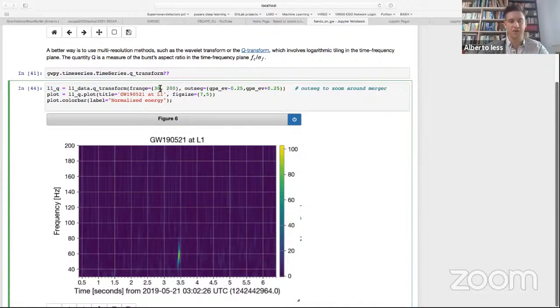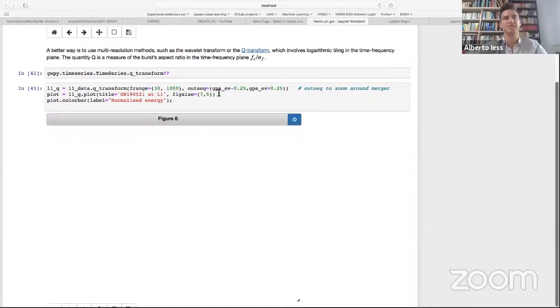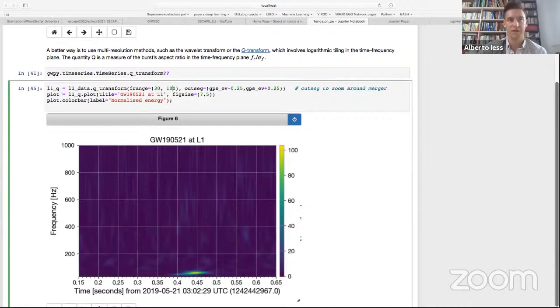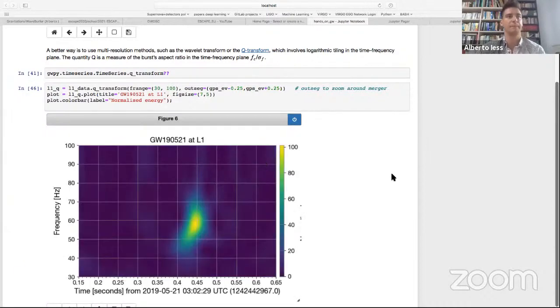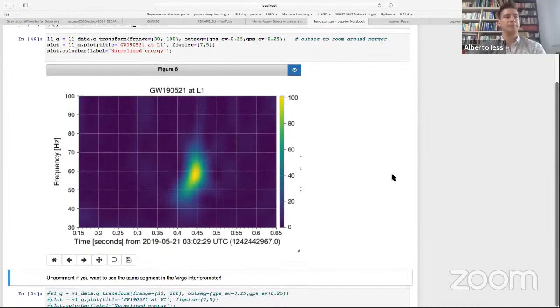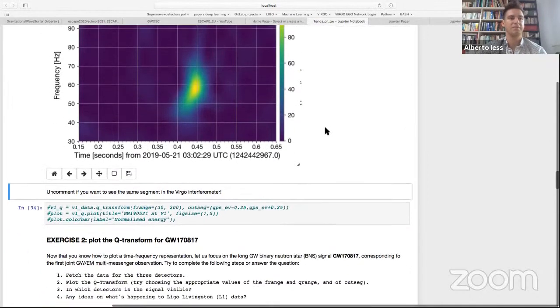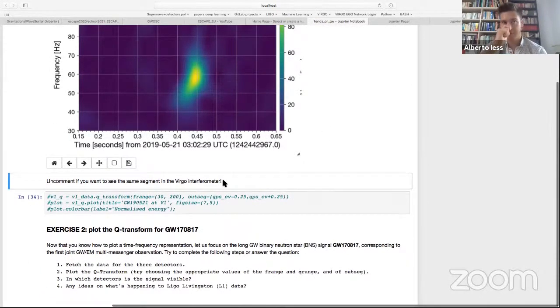And as I mentioned, you can change the frequency range. You can adjust it to have the best possible image in your opinion. So let's stick to 100. Okay. So this is very straightforward, as you can see. And you can use this for any kind of signal, any event you can look at with the Gravitational Wave Open Science Center library, and play with it a little bit if you want.